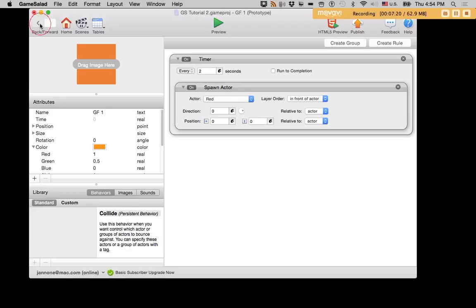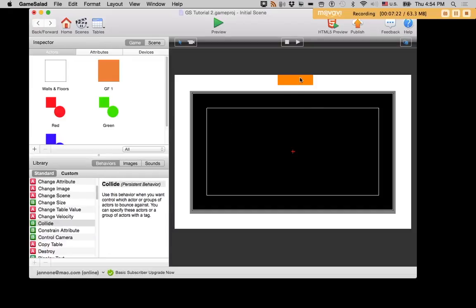Now here we face a problem. Look at where our game functions is. It's on top of the walls and floors. And the walls and floors have a collide behavior for the red actor. So if I create it here at the same location as my game functions, it's going to bounce unpredictably, probably off into space. It's never going to actually come onto the stage.